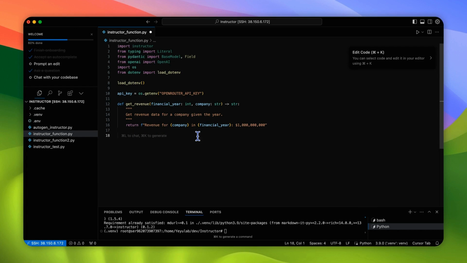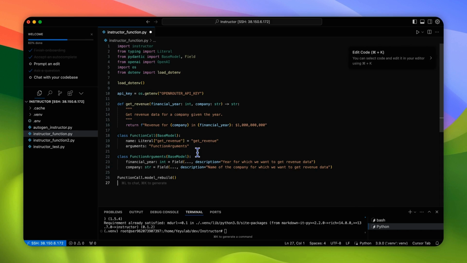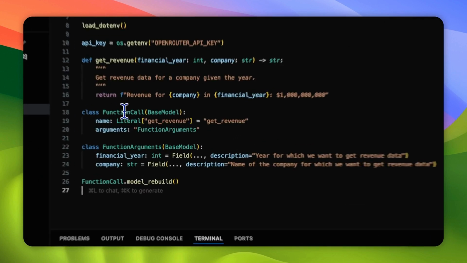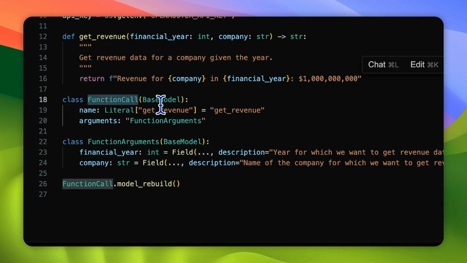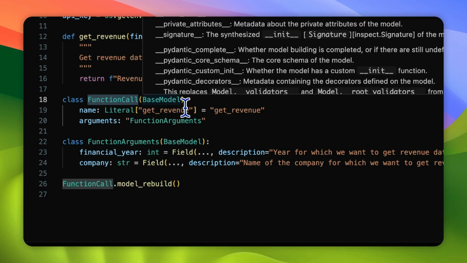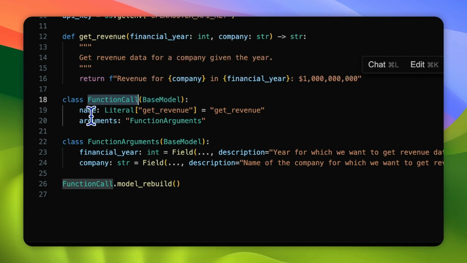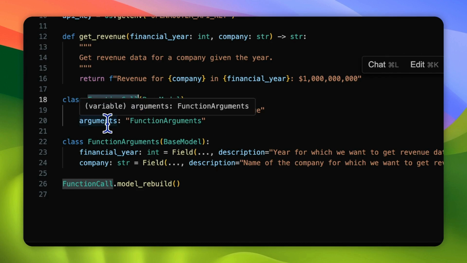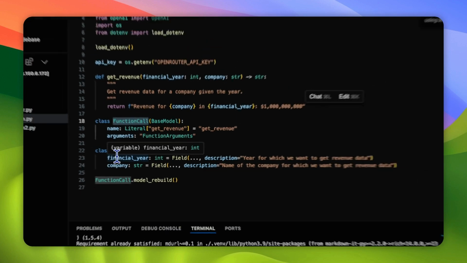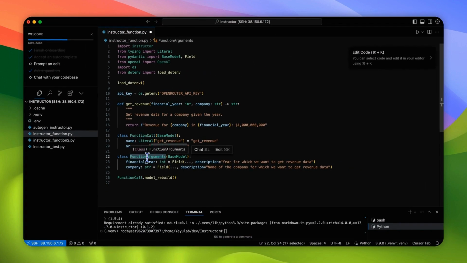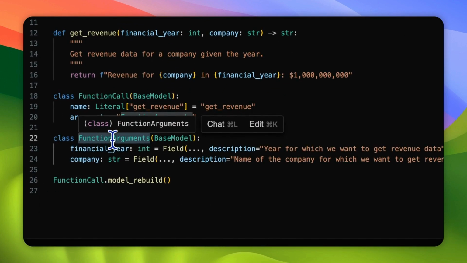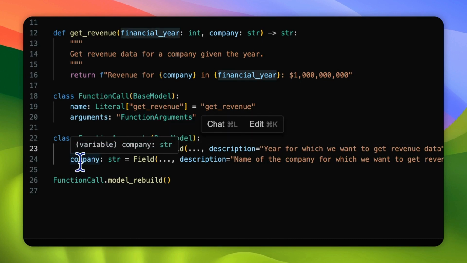Then we will define Pydantic models. The function call specifies the function's name, getRevenue, and its arguments. And following that, the arguments are defined in the structure of function arguments derived from Pydantic's base model, and define the financial year and company as its arguments.